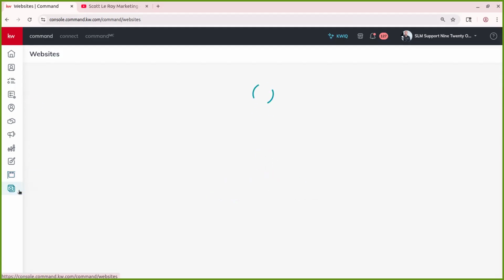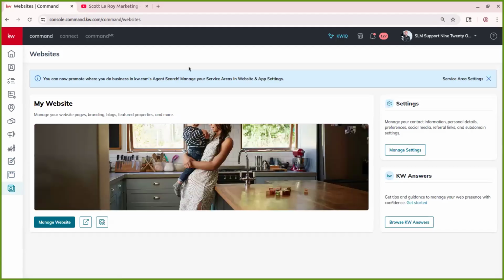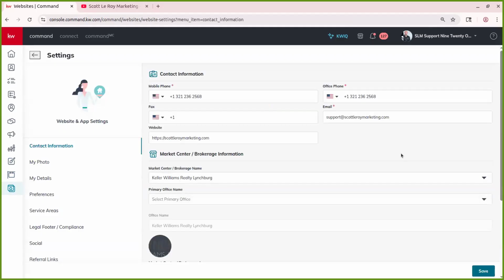And then finally, we have our websites applet through here. So first thing we want to look at is these settings on the right-hand side. If we click manage settings, it's going to bring us to our marketing profile. Your marketing profile is going to be your external profile. So it's going to be the public facing profile. It's going to be what shows up on your KW website. It's going to be what pulls into your designs and your campaigns and your emails and things like that. So this is going to be the external information, what everyone else sees.